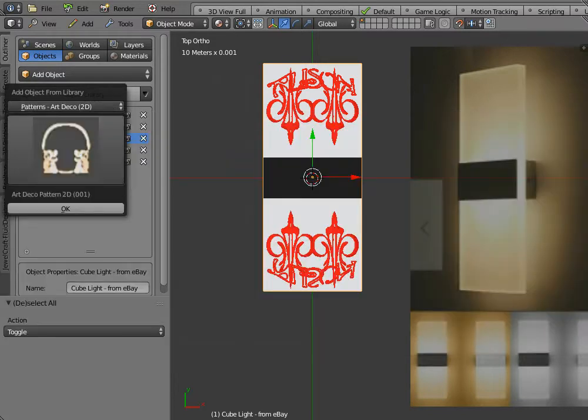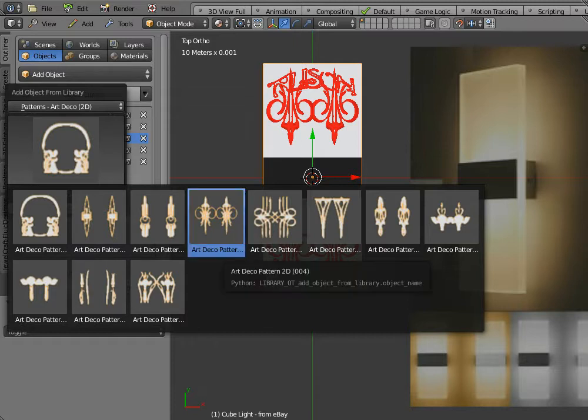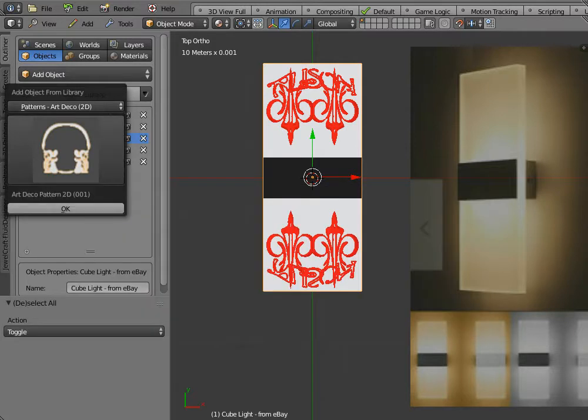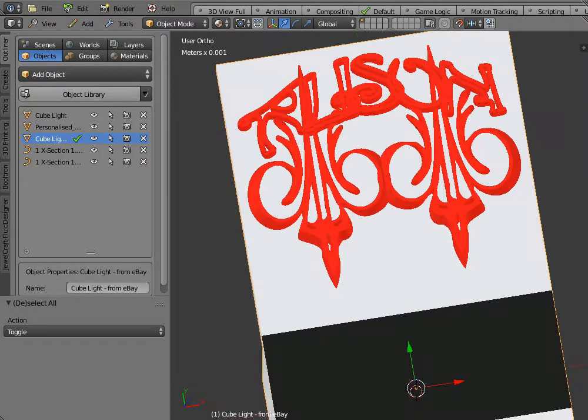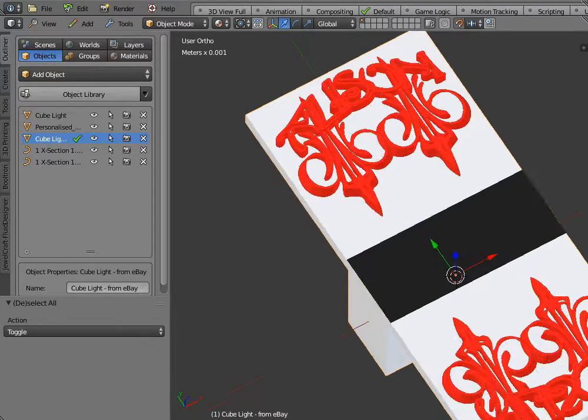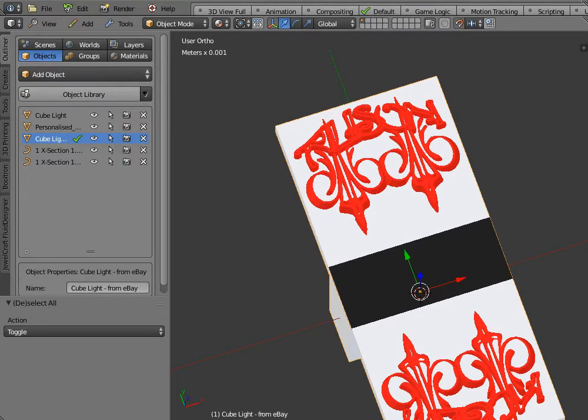And if we also go to Art Deco 2D, I think it is, you can see I've used one of the Art Deco patterns here. It's actually this one that I've used, but as you can see there are several other patterns. So you just join those objects together, and if I zoom in on it, you can see what it looks like. So you just 3D print that and then stick it on your light fitting afterwards.